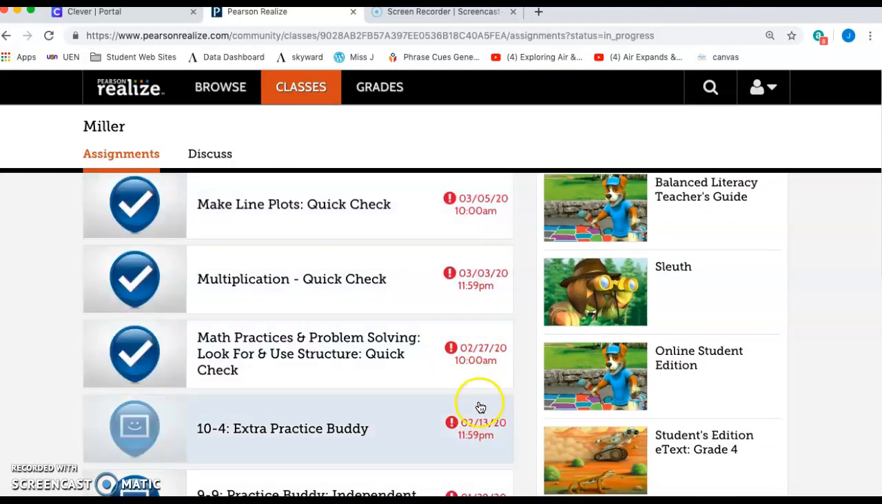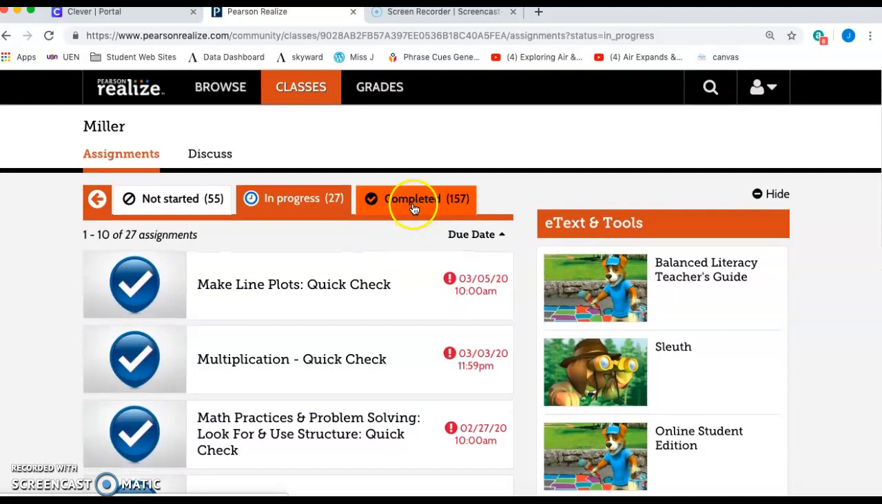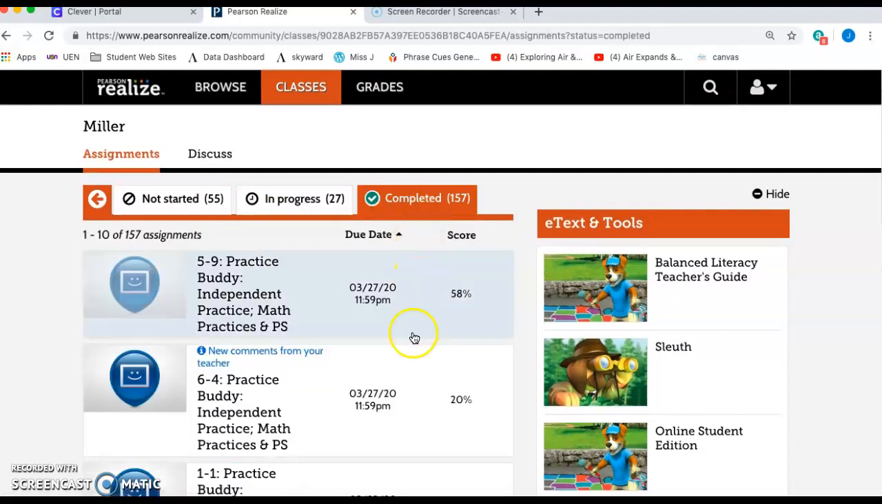But you can tell that there were a couple that were in progress that are now overdue from the past, just so that you can kind of look at that. Okay, and then you can also click on completed and see what they have done, and also more importantly, scores. So our rule of thumb with practice buddies is that I need to be seeing an 80% or better.